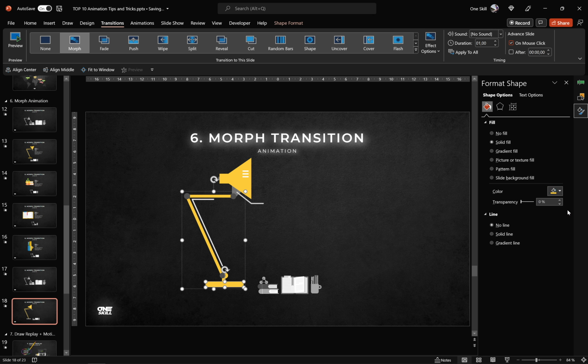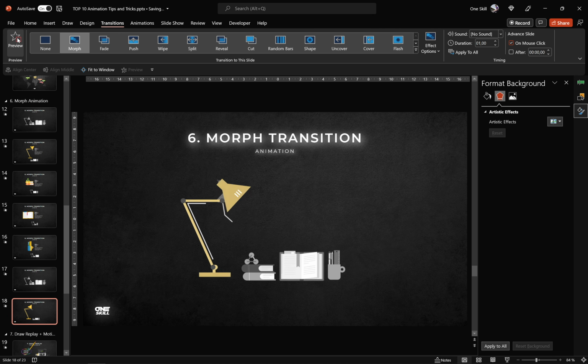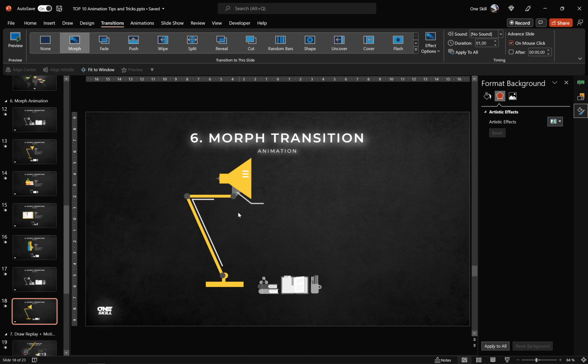And as you can see, without using a single animation in the animation pane, we have made this lamp grow, rotate, and change its color. So this is how powerful the Morph transition is.